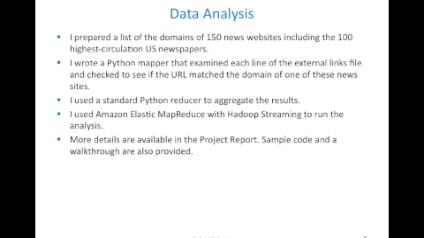I then wrote a couple of small Python programs. One is a mapper that looks at every line in the external links file, every external link, and it checks to see if that link matches the domain from one of these news sites. I then used a reducer to aggregate the results. And then I ran this on Amazon Elastic MapReduce using Hadoop streaming.